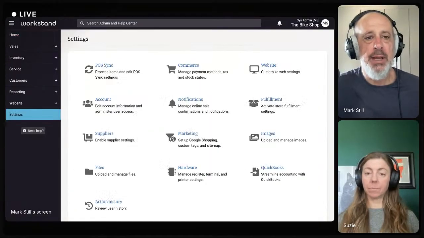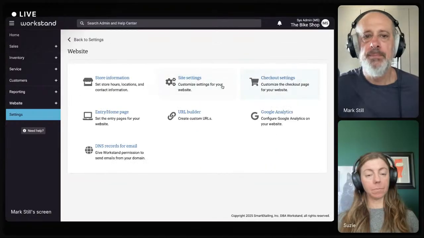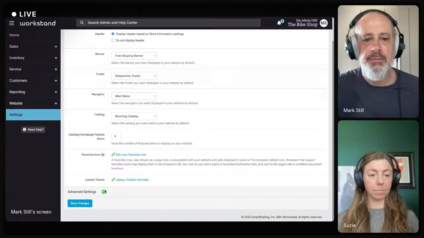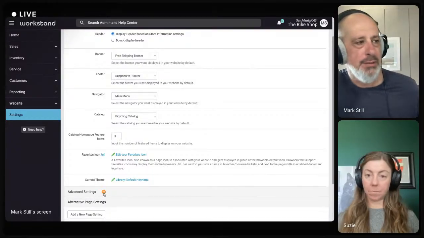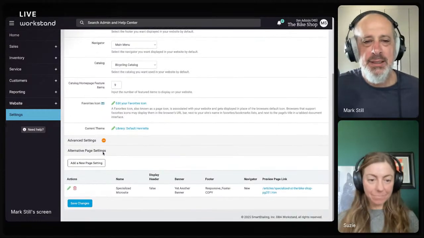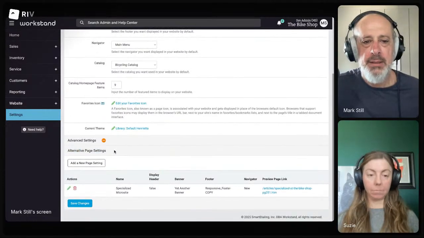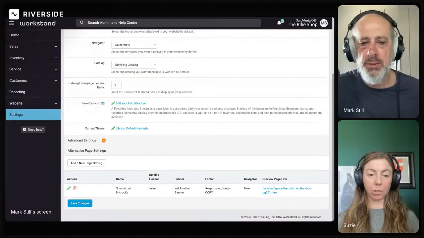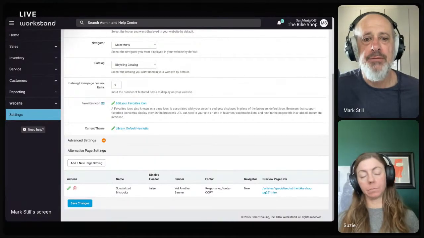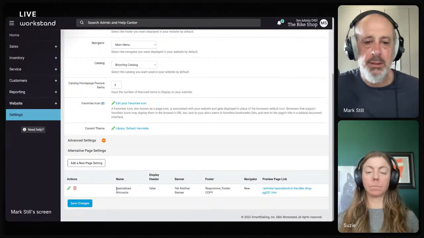So if we go to settings and website and site settings and scroll down to advanced settings, it's seldom used if it takes 11 clicks to get to it. You see these alternative page settings. And so this one is one we helped the store do that wanted a page that focused on specialized. So we called it a specialized microsite.